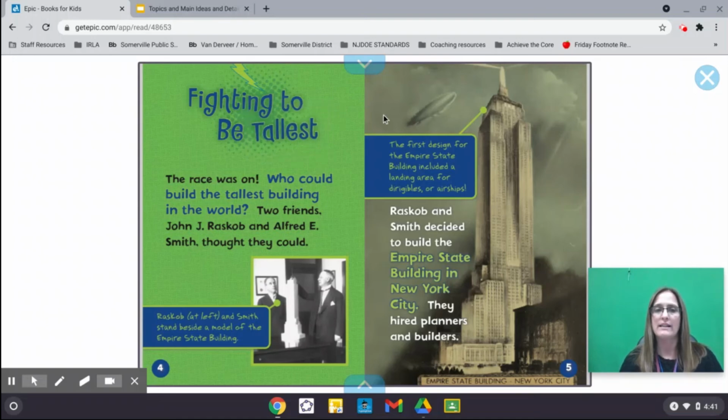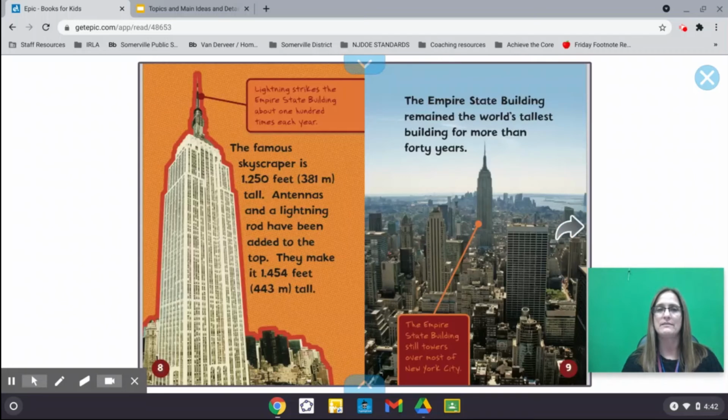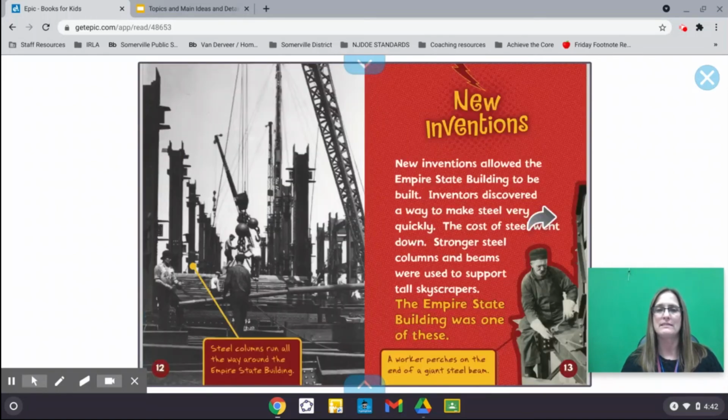Fighting to be the tallest. I see some pictures that look like they were taken a long time ago. Fighting to be the tallest must be about our topic, the Empire State Building. And I see a very tall skyscraper building. Now I see some pictures that talk about how and when the Empire State Building was built. It talks about and shows some photographs of the Empire State Building in New York City. It talks about people who go to visit the Empire State Building.